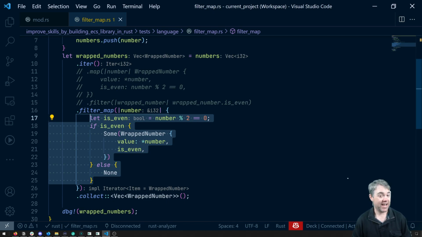But anyways, I'm hoping that filter map is helpful for you at some point in time, and maybe helps detangle some code. At the very least, helps you wish that it existed in other languages.